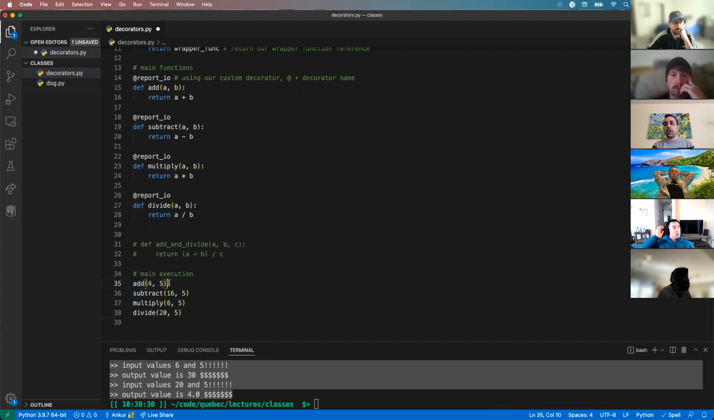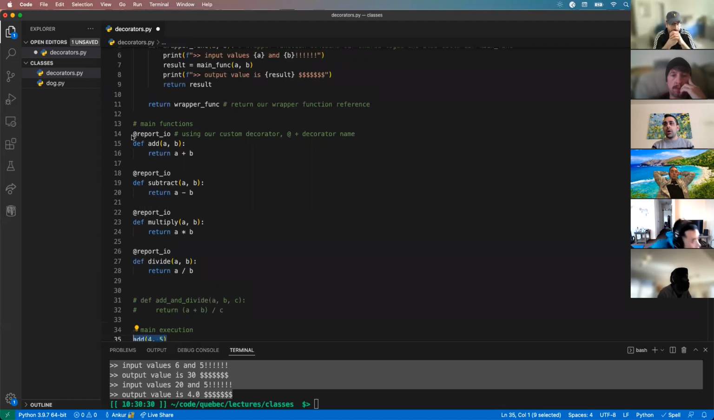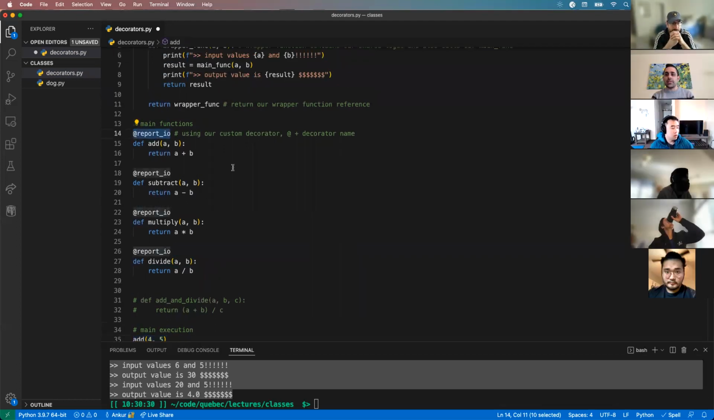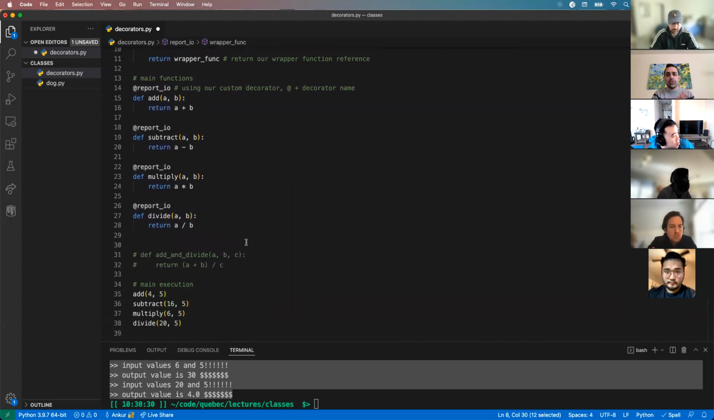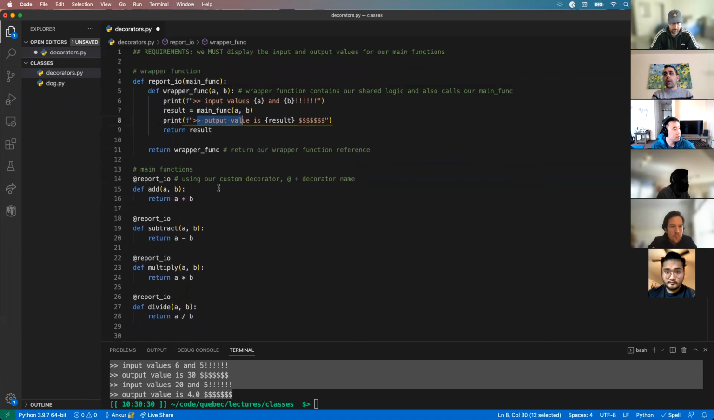But what's going to happen is when I make this function call, report.io is going to intercept it and say, okay, I'm actually wrapping the add function, so let me do this stuff for you automatically. So this is going to mandate that the input and output are going to be printed. There's no option for the developer. So again, halfway through our change here, we improved our code, but we added some undesired functionality where we can get around printing the input and output values.